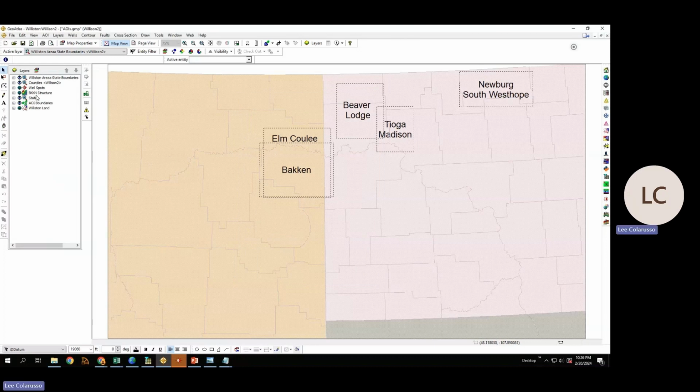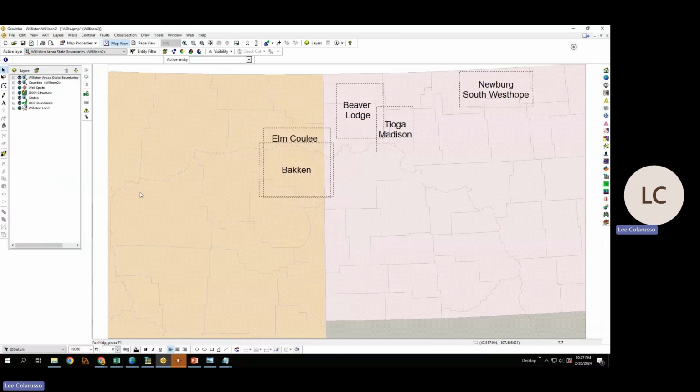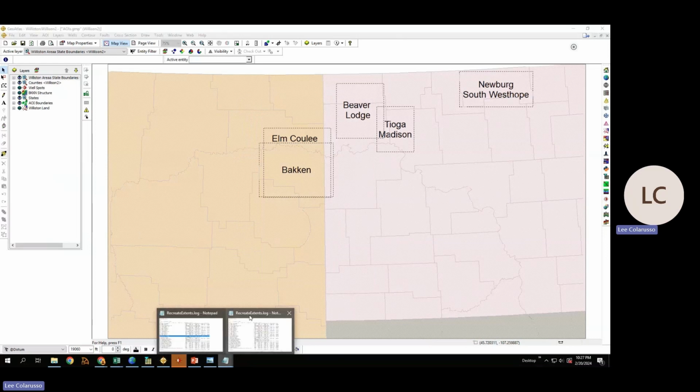Okay, so now I have a new states layer, Williston area, and I'll go to properties and double check that. Okay, now this is nice and small. It stops at 45 south and is right at my Williston extents. All right, two layers fixed, one to go. All right, let's go see what that last layer was.